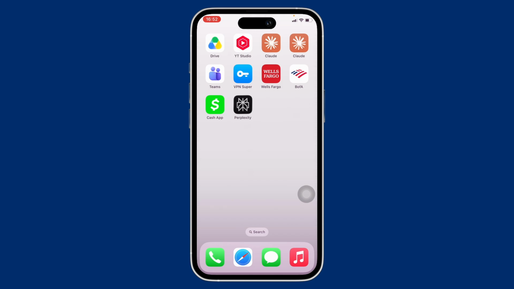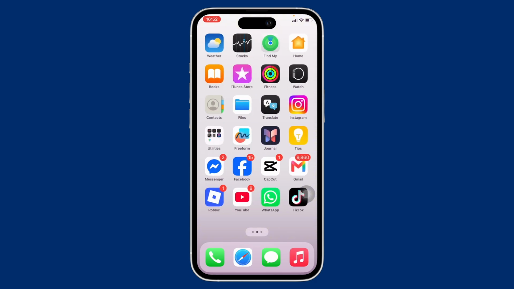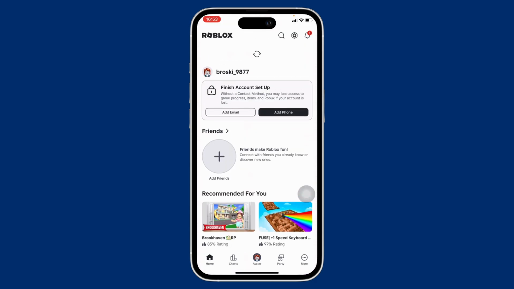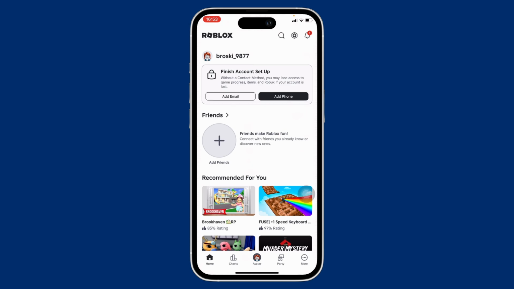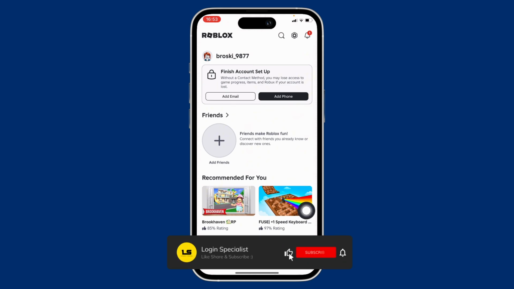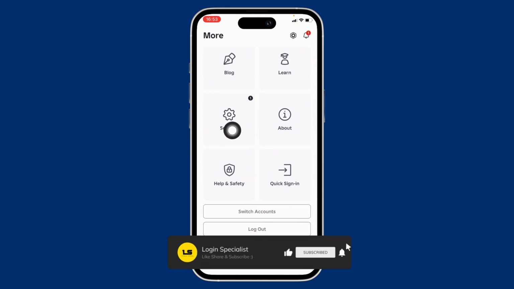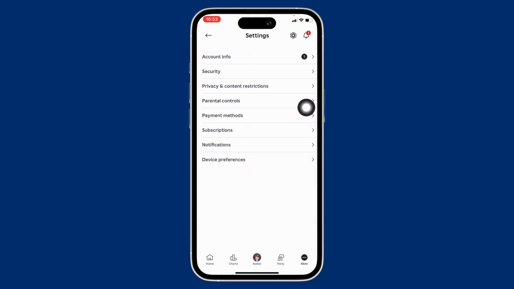Now let's get right into the tutorial. First things first, go ahead and open the Roblox application on your device and make sure that you are signed in. Now, tap on the More option on the bottom right of your screen, and here, go ahead and scroll down and tap on the Settings option you see there.